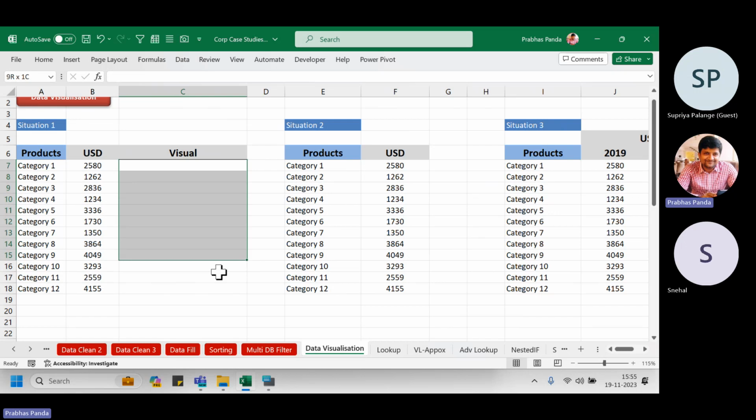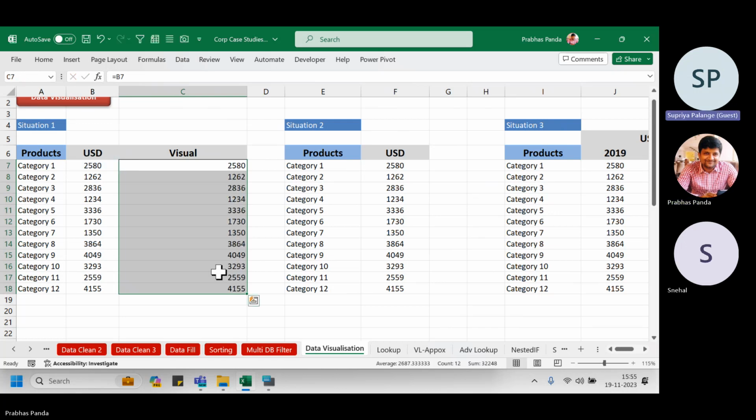Now select your visual column and type equal to, taking the reference from the left, and hit Control Enter. So when you hit Control Enter, you could find the exact value of the USD column being populated in the visual column.